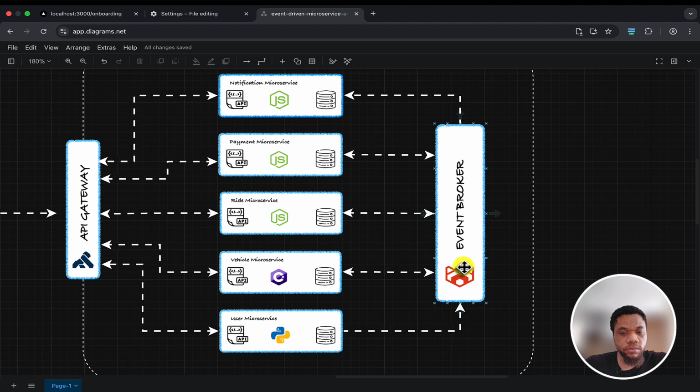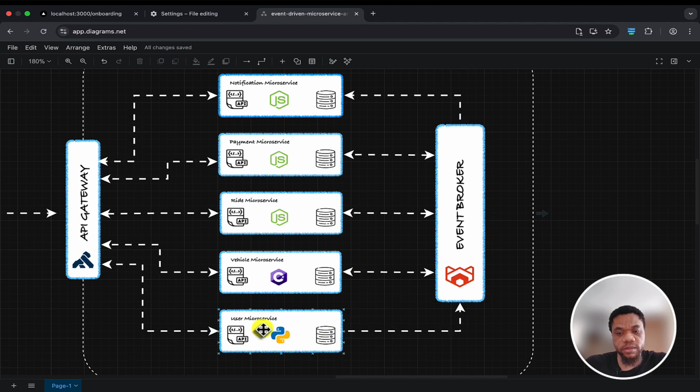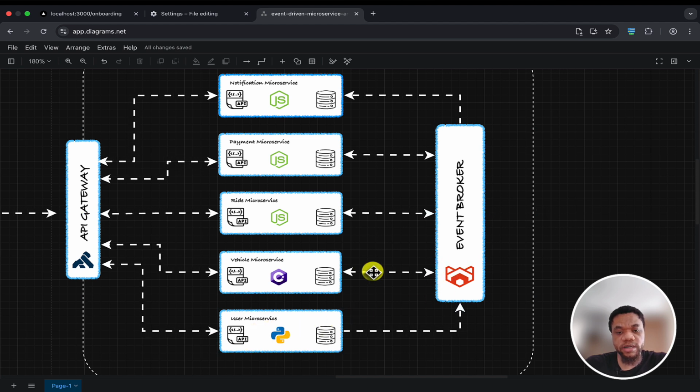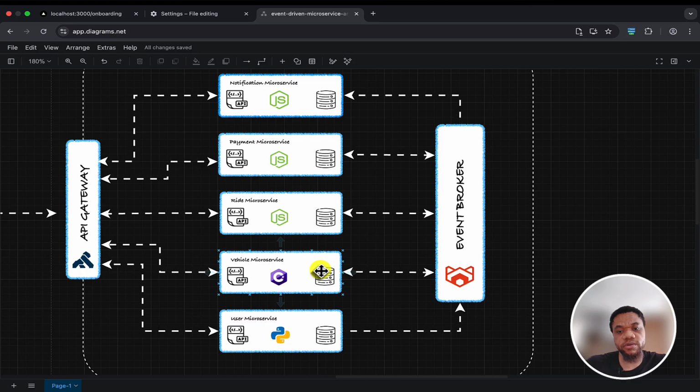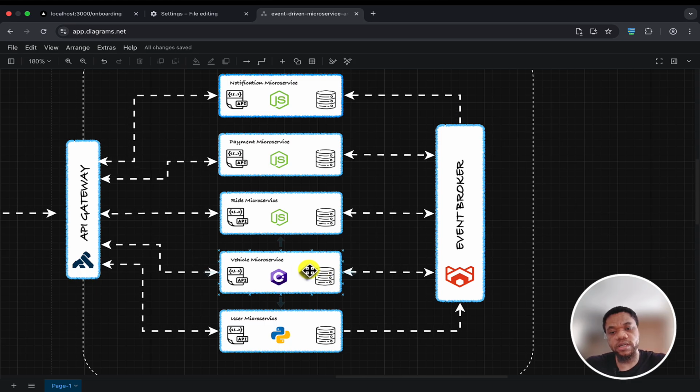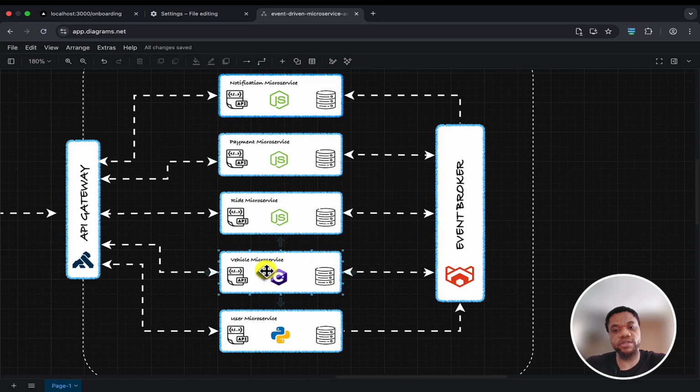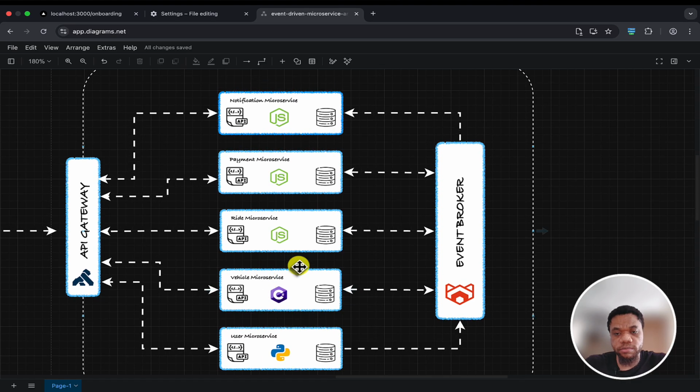So I'm just subscribing to the events that the user microservice publishes. And then I get that event, and I check if the property is driver. I get that information and save it in the database of the vehicle microservice itself. So that's basically the idea here.